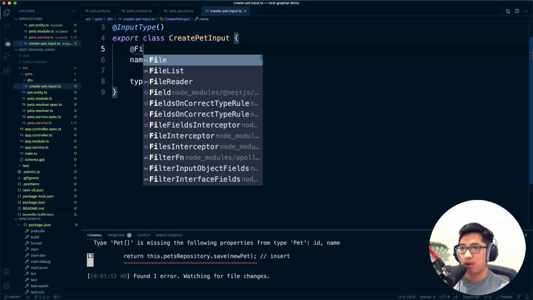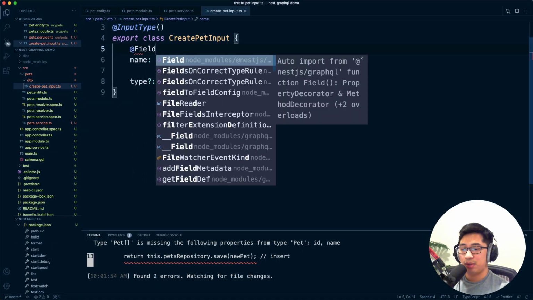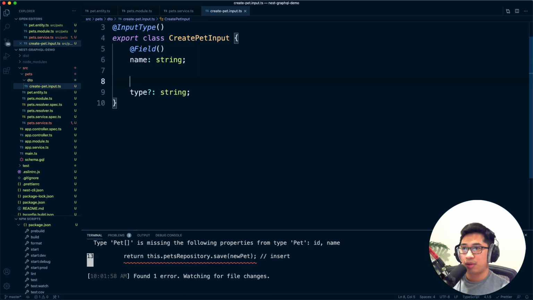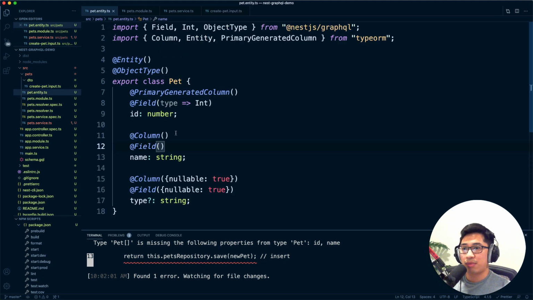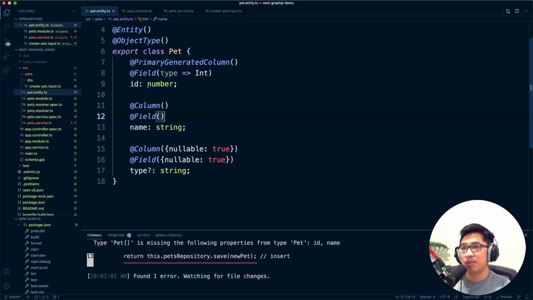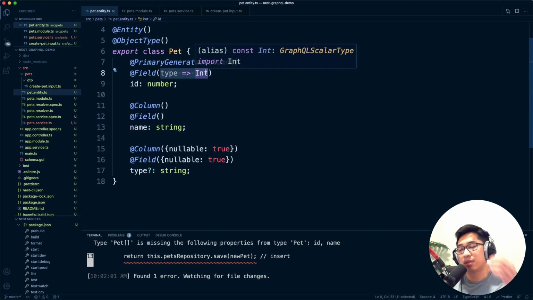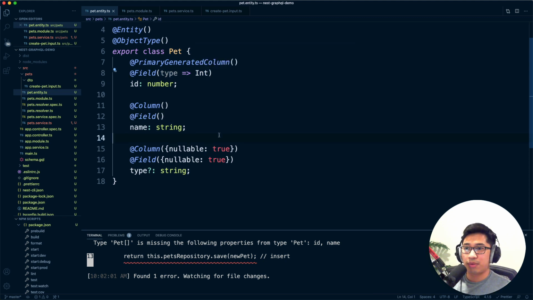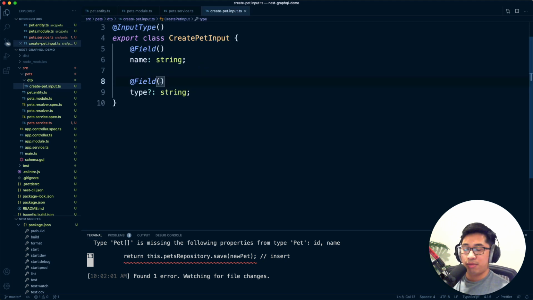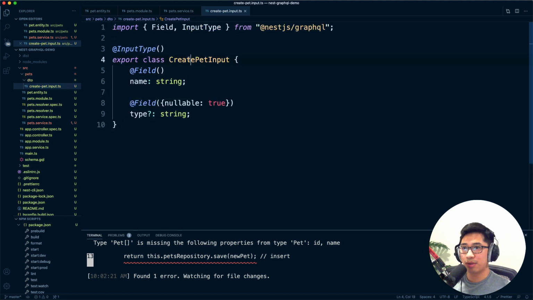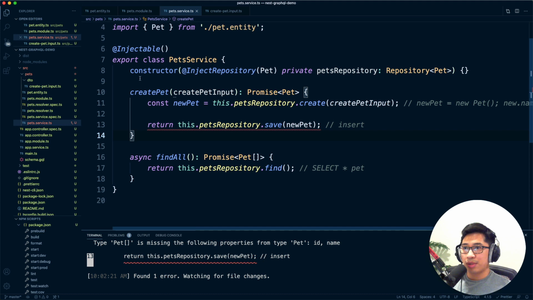Again, we need to add a Field decorator here and another one here, and this is the same as the field that we provide in the entity, right? So same thing, if it's a number, make sure to use the scalar Int. If it's another class, you need to specify that. In our case, again, we need to make this nullable. All right, so now that we have that defined, we need to fix our PetsService.createPet to have the right type here.